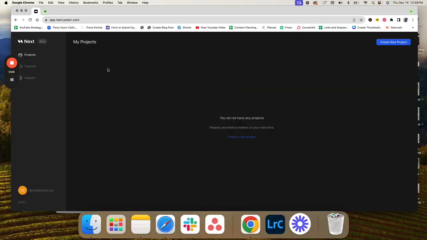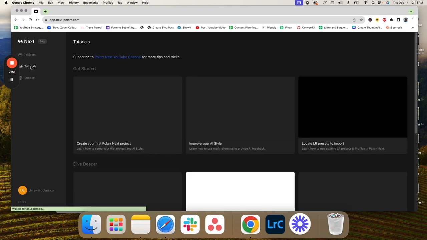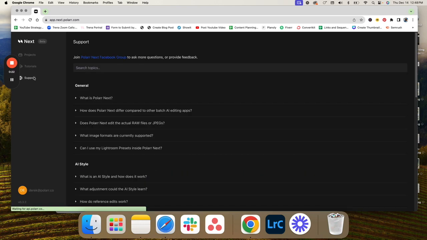Alright, so I'm going to show you a walkthrough of how to use Polarr Next and all of the really fun features that it has. So when you first log in, this is what you'll see. Again, you have to be on a Chrome browser. You'll be brought into your projects, and on the left you'll see different tutorials on how to do things, and then a tab for support.